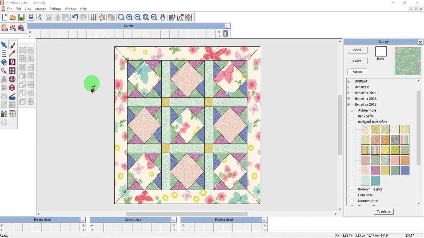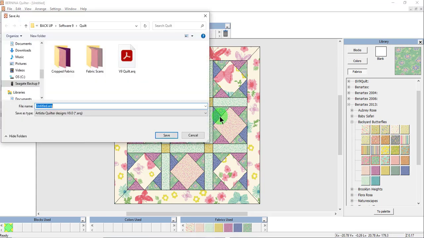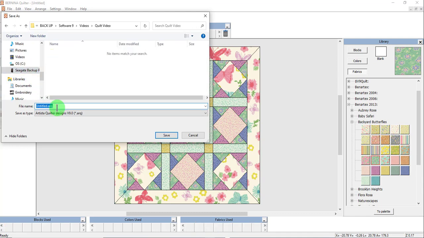You are now ready to save the design. Select File, Save As, navigate to the location to save the design, name the file. Notice that the file type is ARQ. Click on Save.